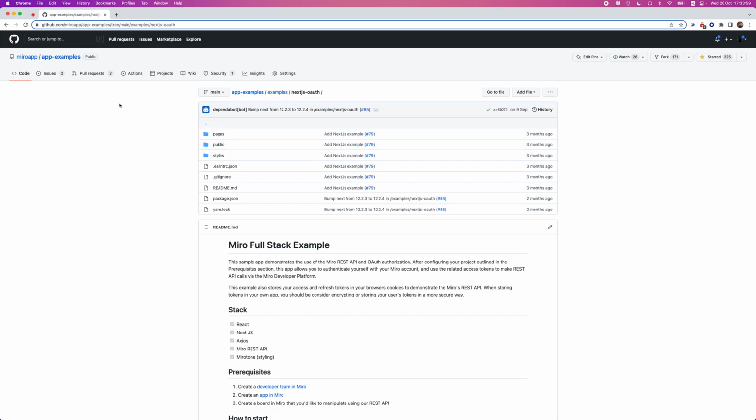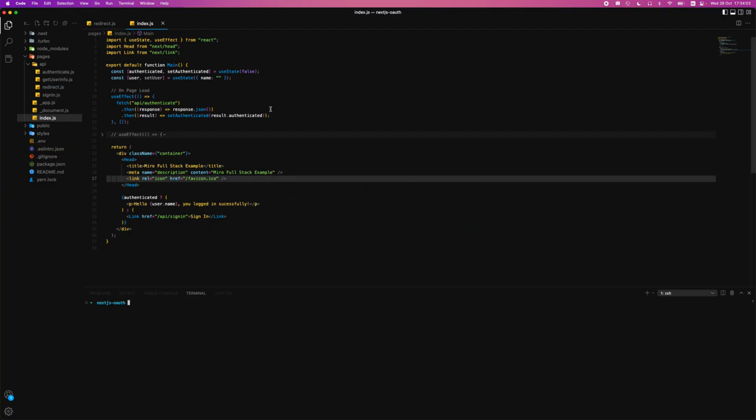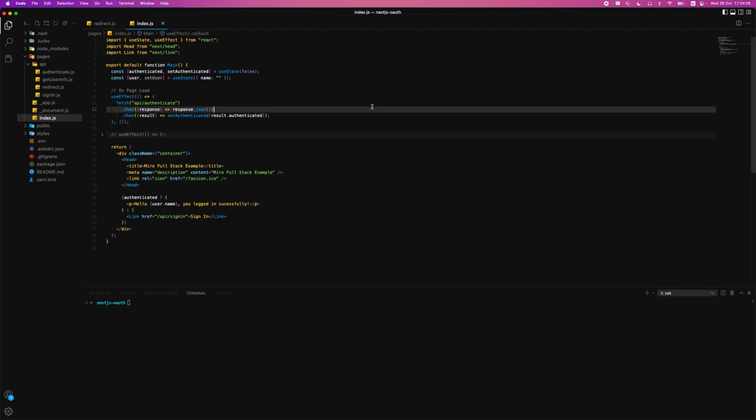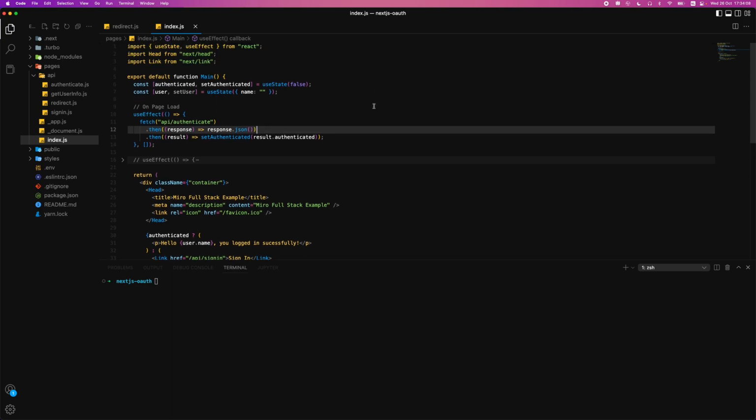I've already cloned this example, so I have this running on my machine. So I'm going to switch over to it, which you can see right here. I'll make this a little bit bigger so we can take a look at what's going on. Let me also move this to the right.